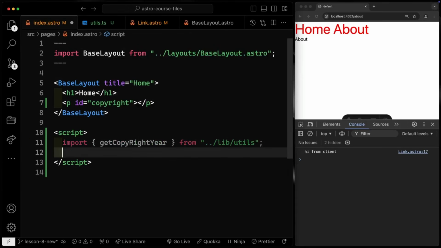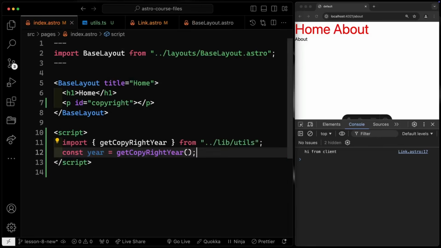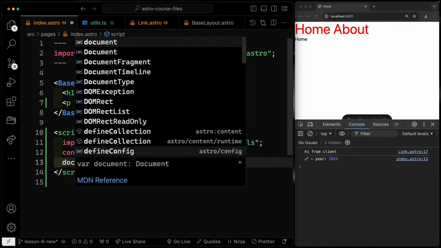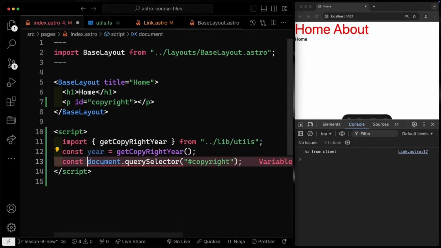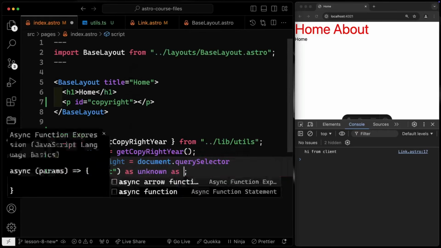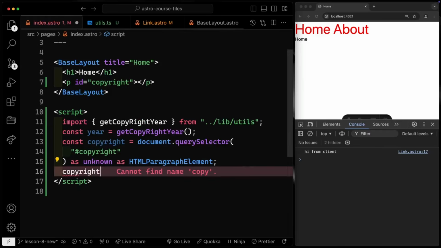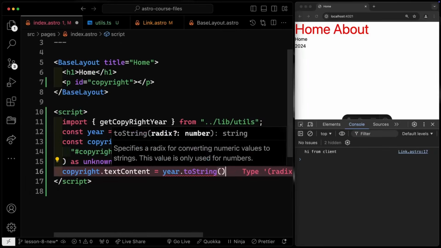So that means I could come over here and store this in something like year equals getCopyrightYear. Now on page load over on the home page, if I console log this, you'll see it says year is 2024. So of course I could use that here, document.querySelector, copyright. Let's store this in something called copyright, and I'll type this as unknown and as an HTMLParagraphElement. Now I should be able to take my copyright.textContent and set this equal to year, although TypeScript tells me that this should be a string. So let's go ahead and do that.